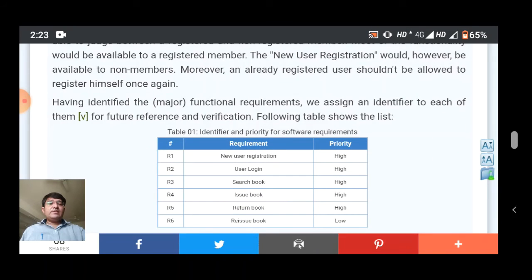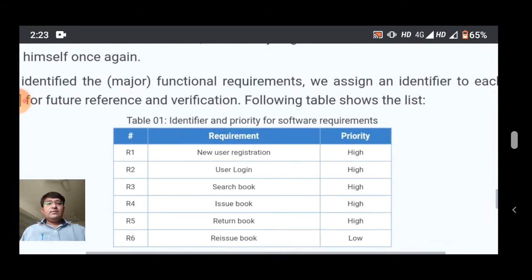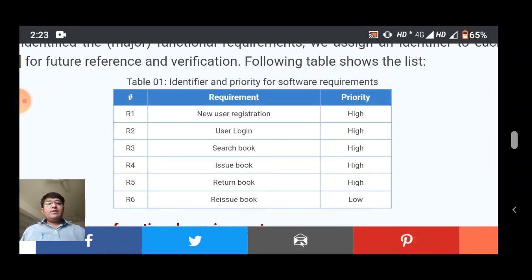Each and every functionality is a functional requirement. Which requirement will this functionality fall under? Functional requirement. And these requirements are given particular numbers: requirement 1 is R1, later R2, R3, R4, everything covered. Here priority is given, meaning which requirement we want first. So according to the requirement we give high or low priority.